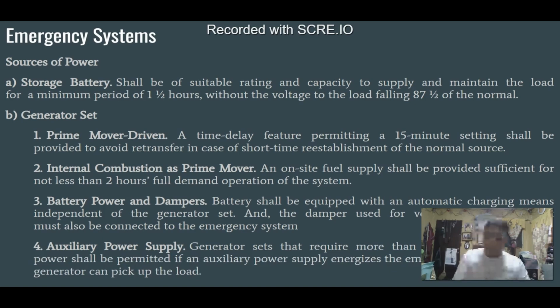Number three, battery power and dampers. Battery shall be equipped with an automatic charging means independent of the generator set, and the damper used for ventilation of the genset must also be connected to the emergency system. Number four, auxiliary power supply. Generator sets that require more than 10 seconds to develop power shall be permitted if an auxiliary power supply energizes the emergency system until the generator can pick up the load.